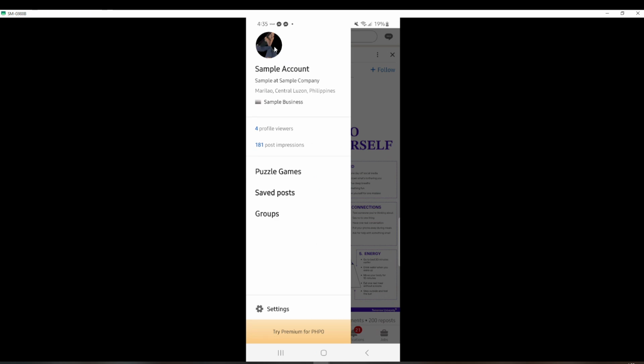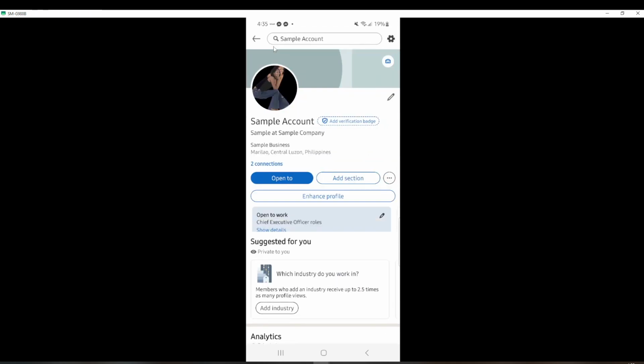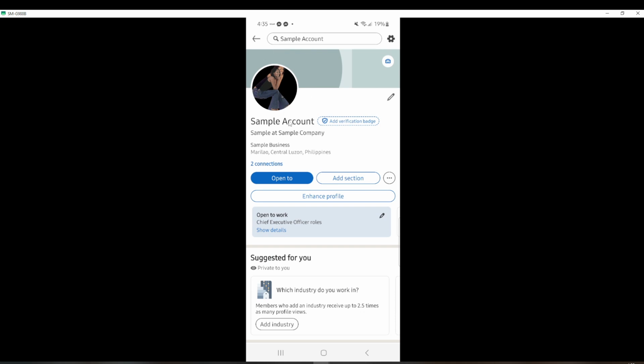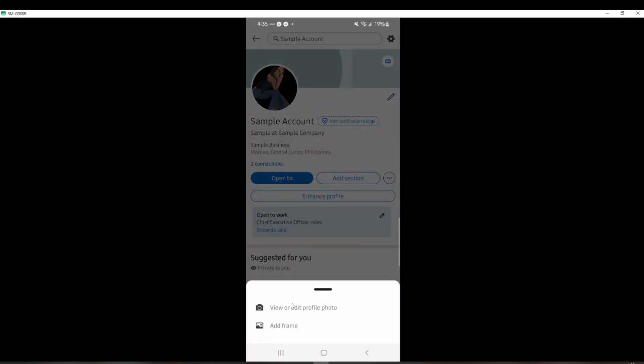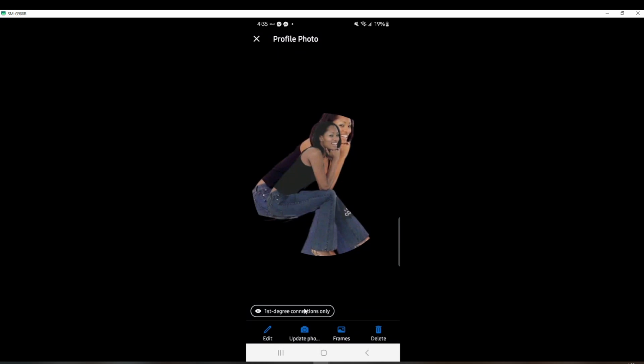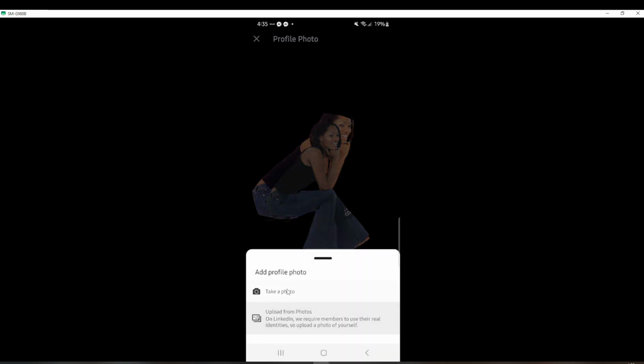If you notice a small plus sign over the picture, tap it. If the plus sign isn't there, tap your profile icon to go to your full profile, tap the photo again, choose View or Edit Profile Photo, and then tap Update Photo. You'll see two choices: take a new photo with your camera or upload one from your gallery.